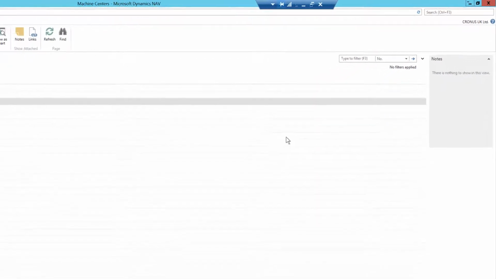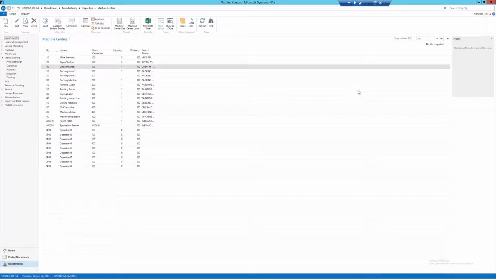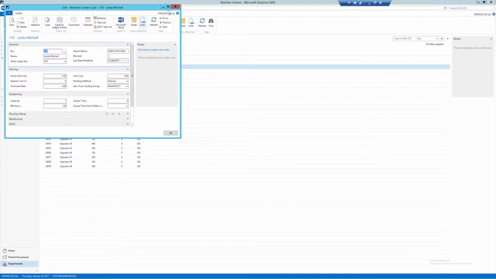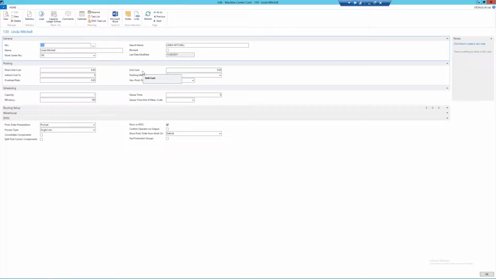So as you can see, I already have all mine set up. So I'm just going to go into Machine Center 130. And the first field I'm going to touch on, or the first fast tab rather, is the posting fast tab. So here you can see we have direct unit cost, indirect cost, overhead rate and unit cost.